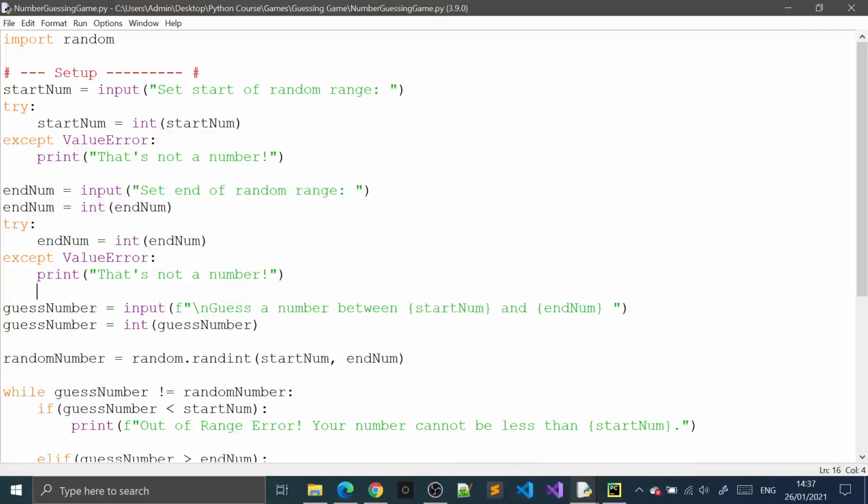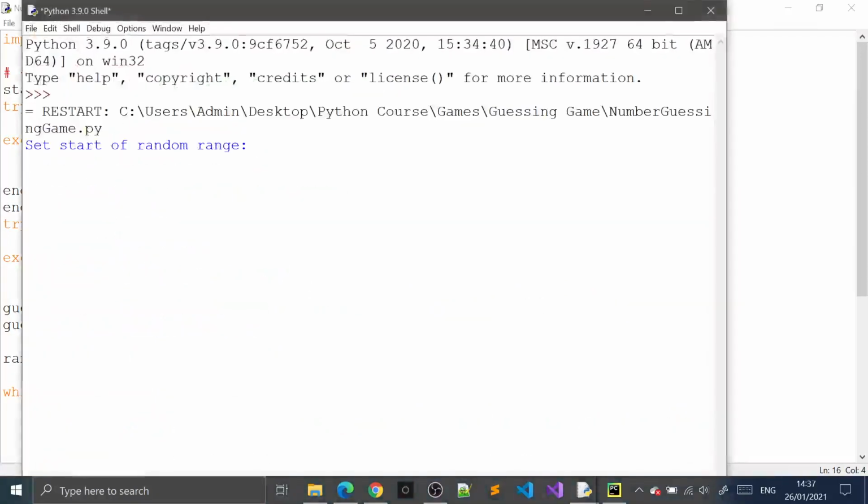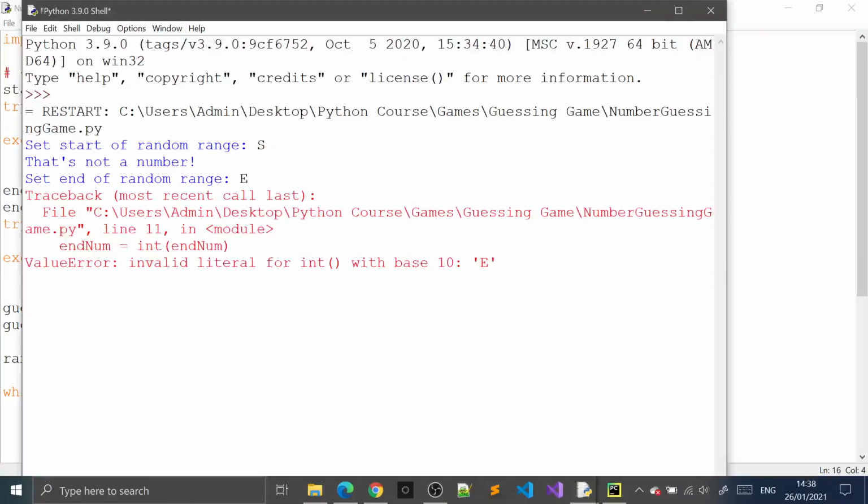Okay, so when I run that, and I enter, let's say, S for start, before it breaks, but now it's going to tell me that's not a number. Then it goes to the end number. Let's say E for end. Before it would break, but now it's going to tell me that's not a number. Oh, it breaks this time. Let me see what happened.